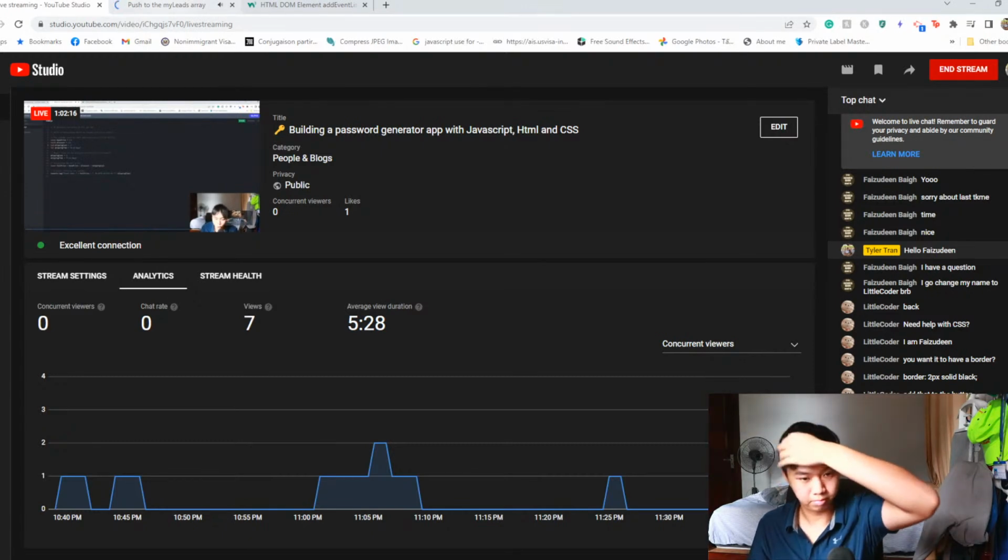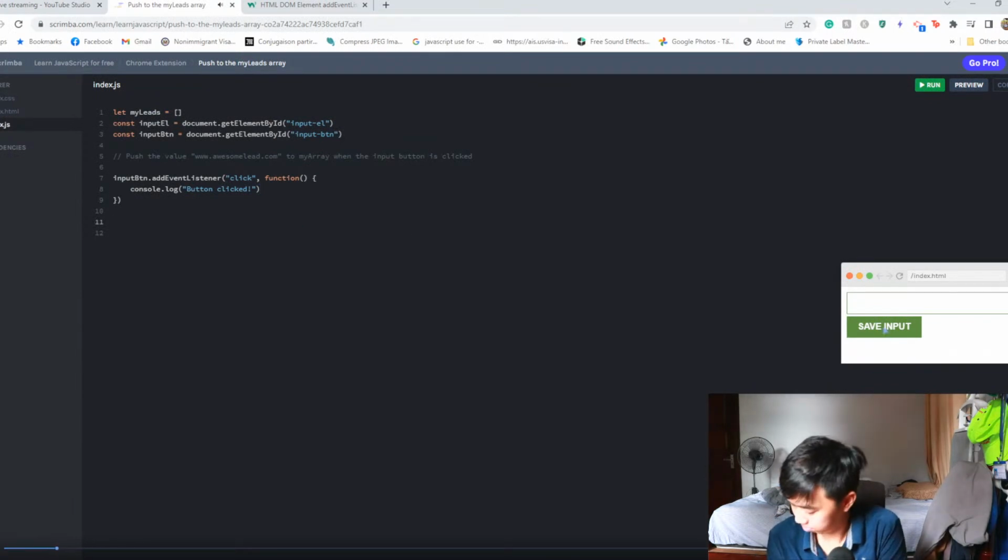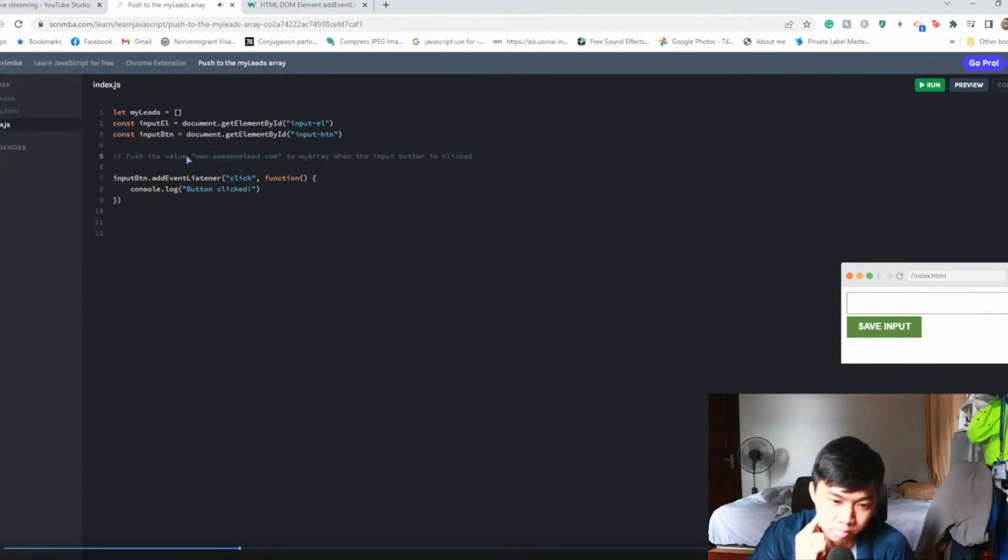Okay, we are back in our Leads Tracker app, and now we need to make sure that when the user hits the save input button, a lead is pushed to the myLeads array. For now, you're just going to use a hard-coded lead, so www.awesomelead.com, for example, and that value should be pushed to myLeads when the input button is clicked. Go ahead and give this a shot right now.